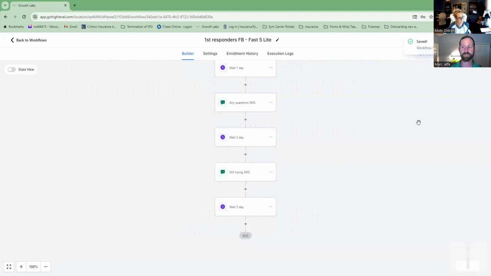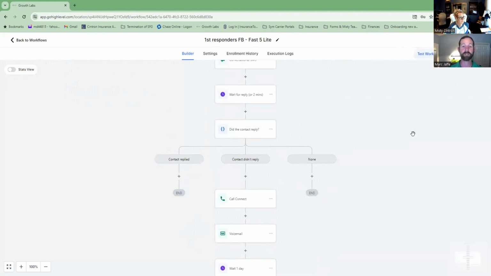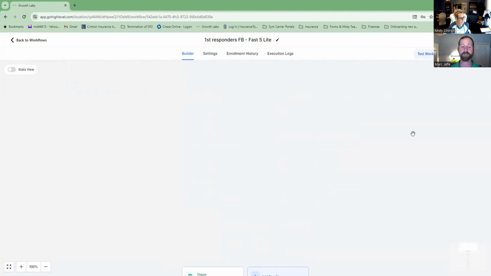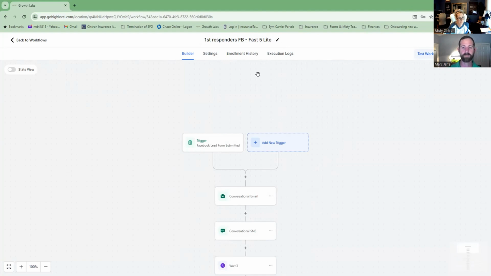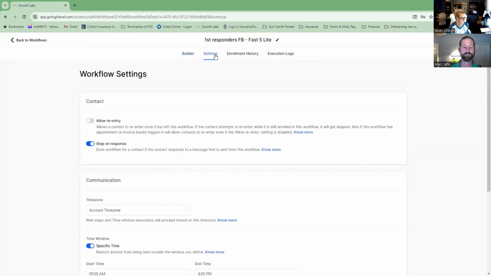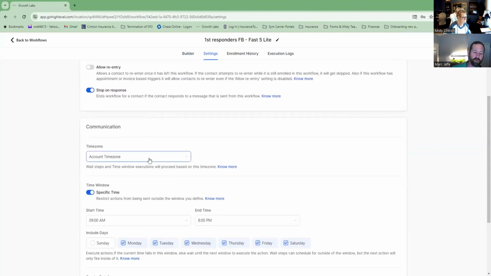All right, that's that. So that is one automation that is running. Okay, so it's very important. So then if you click on settings there at the top of that automation. All right. This is just some optional things that you have. So you see where it says communication account time zone? Yeah, you want to put that on contact time zone.